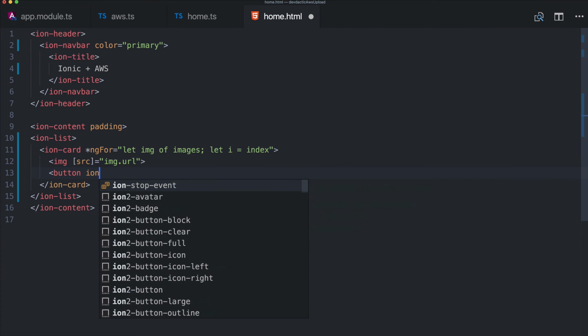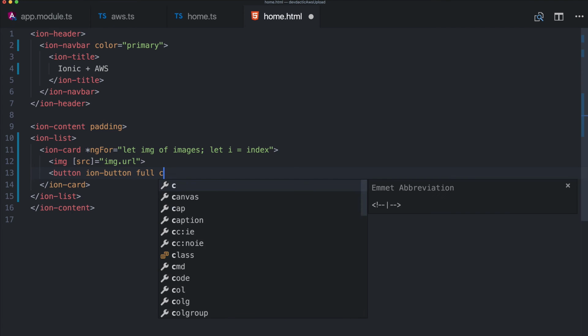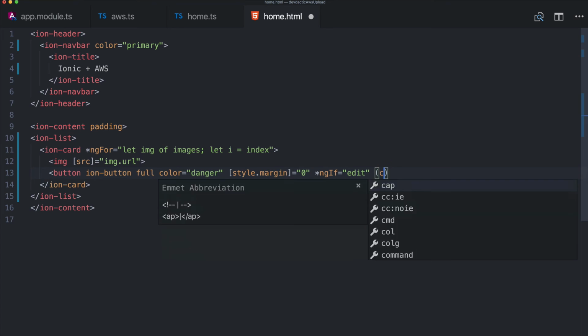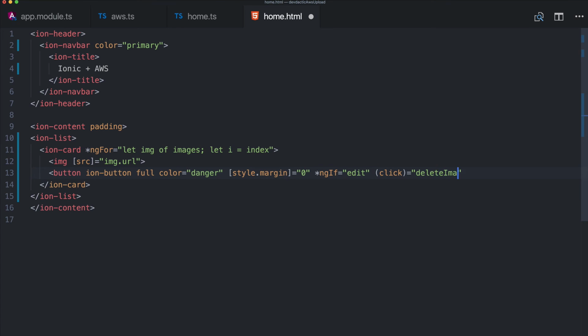And we also add a button which will not always be displayed. So danger. I added some styling right here because I wanted to make it look a bit nicer. And the button will only be displayed if variable edit is true. And on click, this will call delete image with the iteration key right here. And just an icon, trash. Always a good idea when you want to delete some stuff.